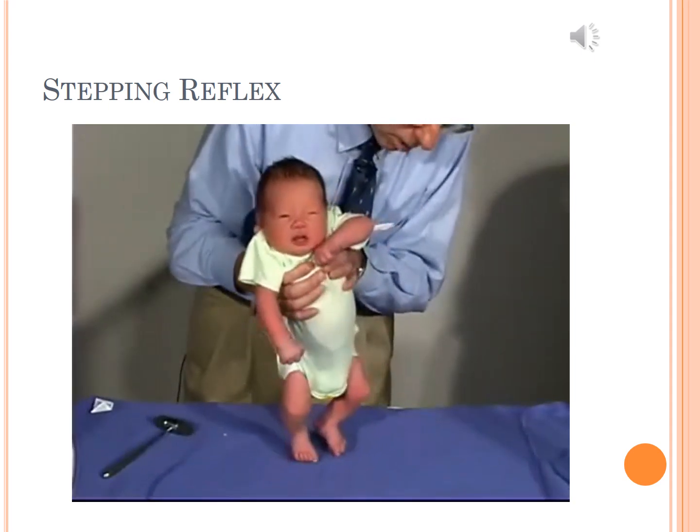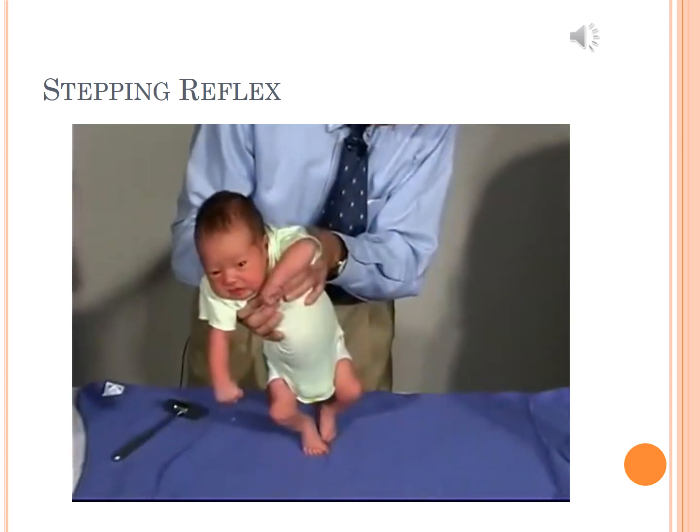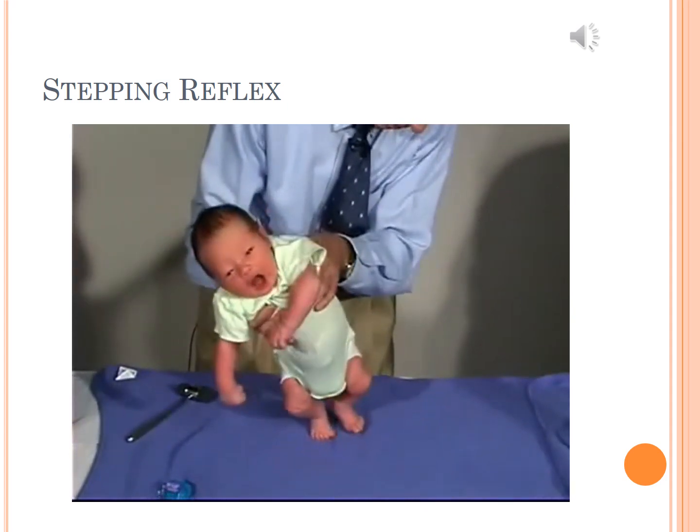We're going to do the walking reflex and see if he'll take some steps here.